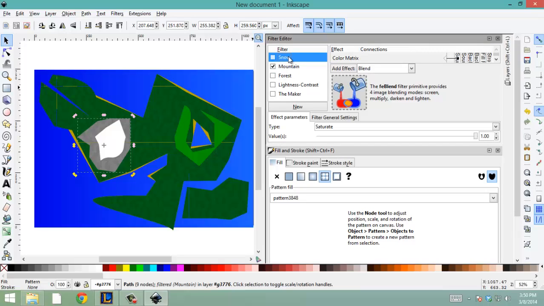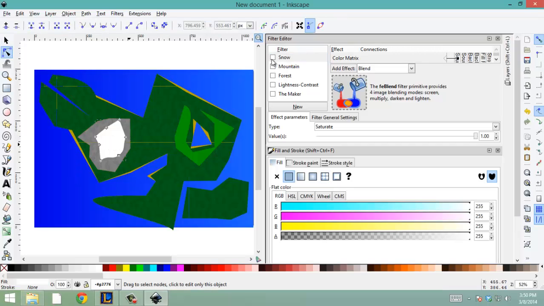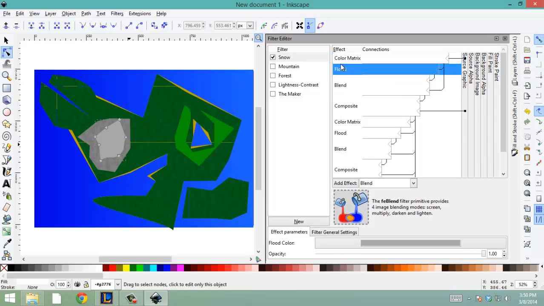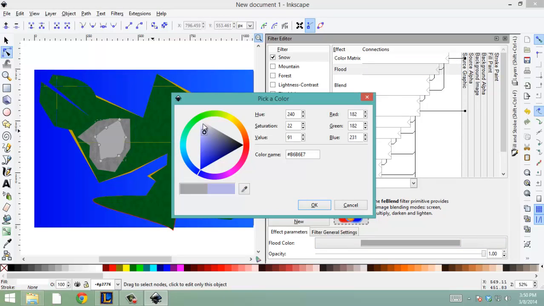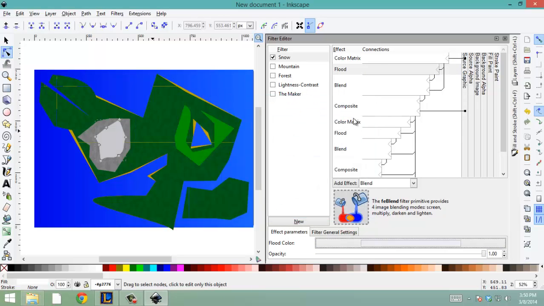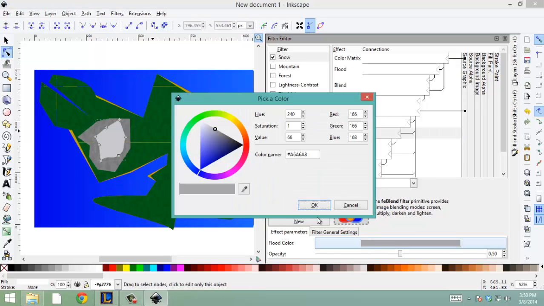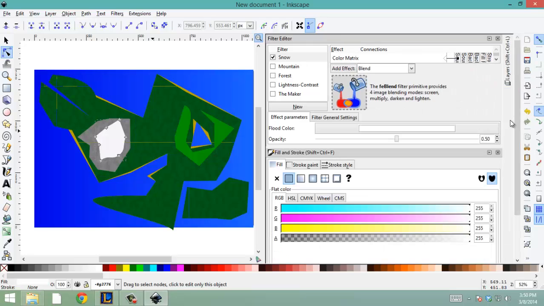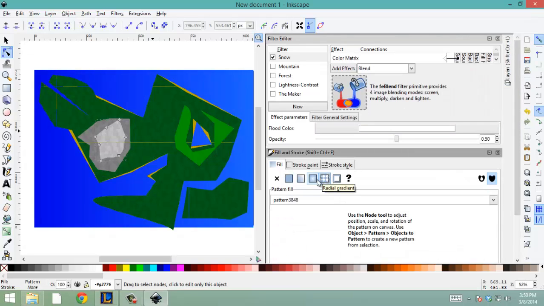snow, select the snow, apply. Let's go to the saturation, blend. We want this to be white. Flood, sorry. White color. Okay. The second flood, we want that to be a white color. Okay. And there we go. So let's go to the pattern, fill and stroke, apply the pattern, and that's our mountain snow.